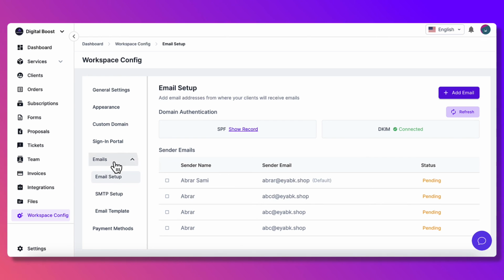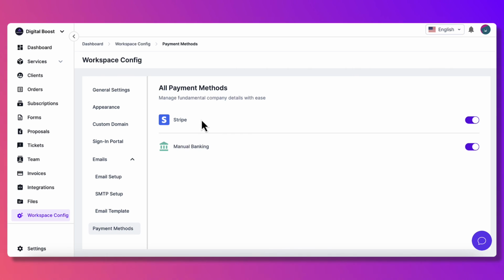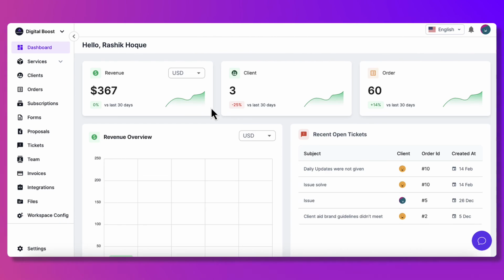You can also set up emails. We have a video on this on our YouTube channel. Make sure you check it out. There are also payment methods. As I told you, there's Stripe and there's manual banking. You know how manual banking works. So that's basically it about the new Agency Handy.